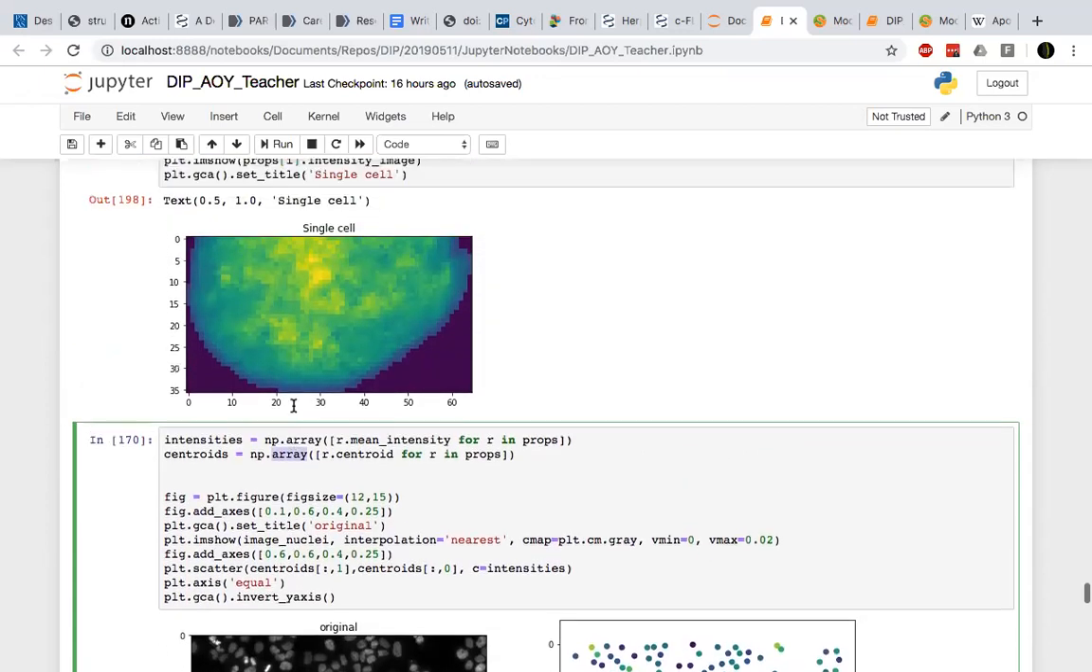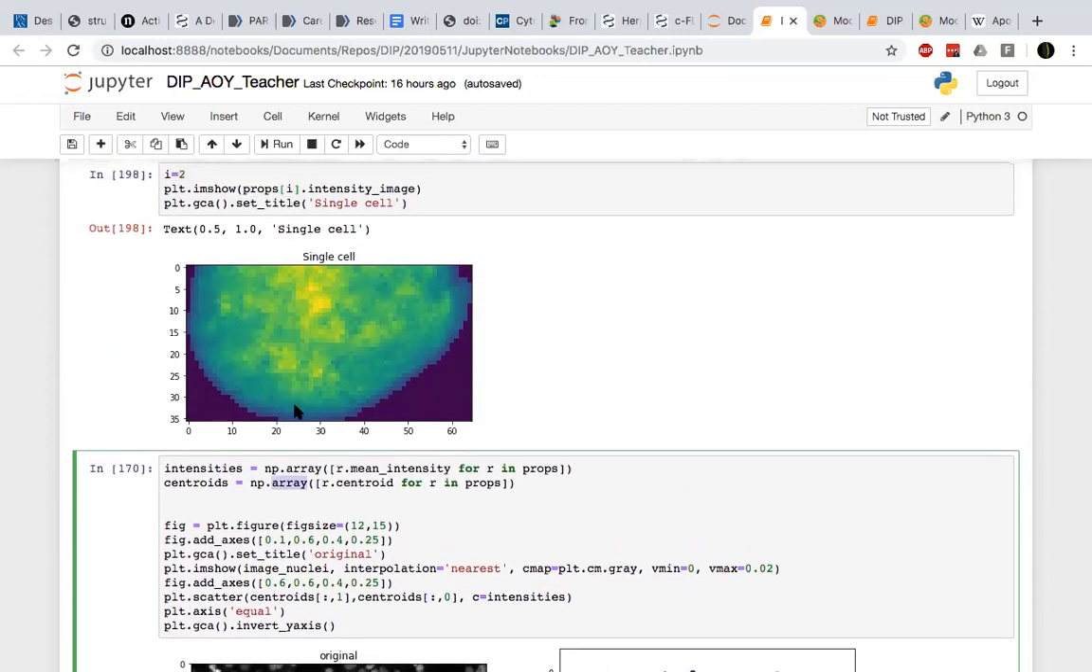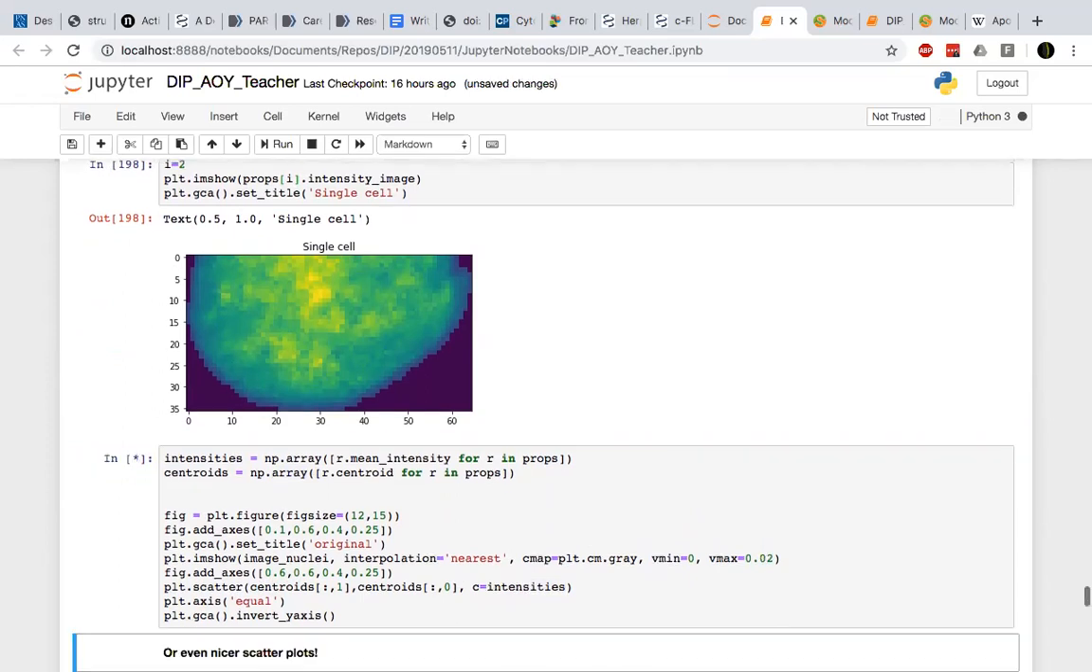And what we're going to do is we're going to plot the original image, and we're going to do a scatter plot of these centroids. So we're going to put a point at every one of the centroids we found, with the color being the intensity of the image, right? So let's see what we get out of this.